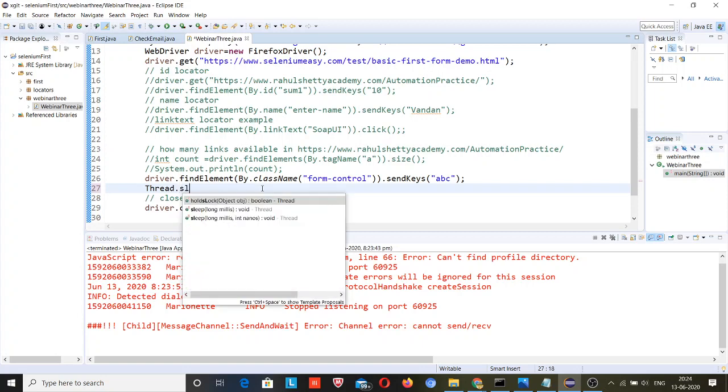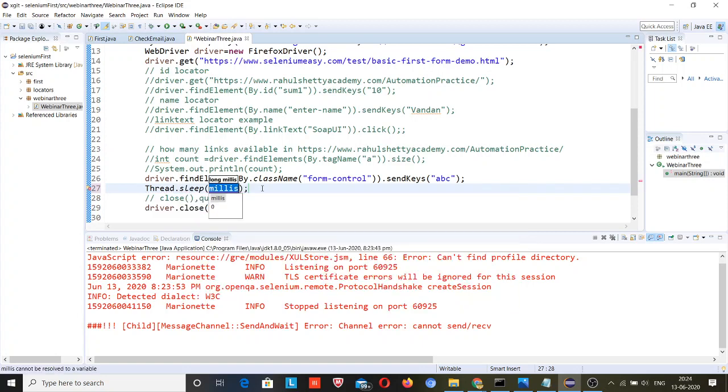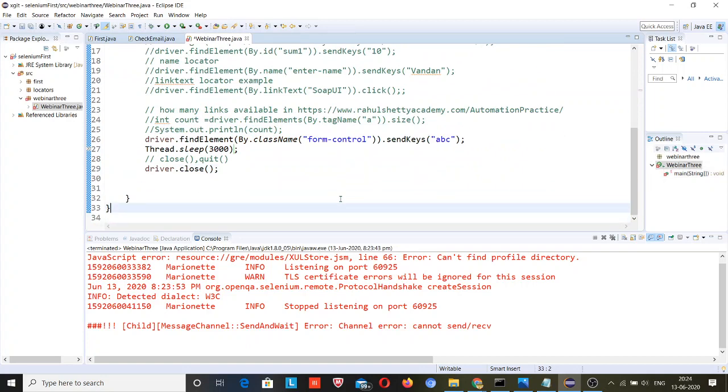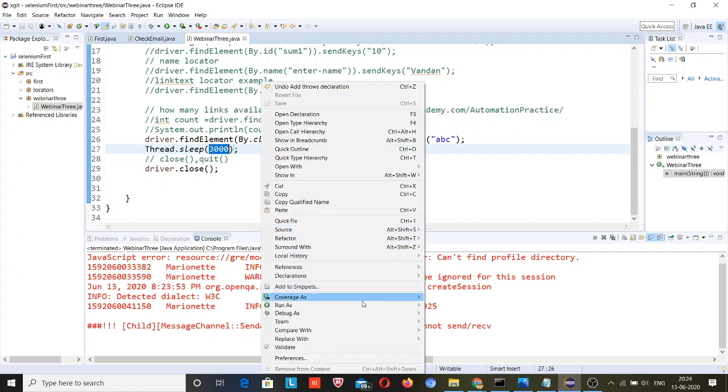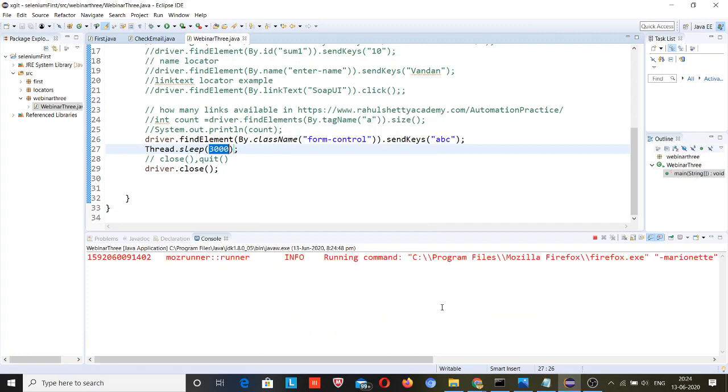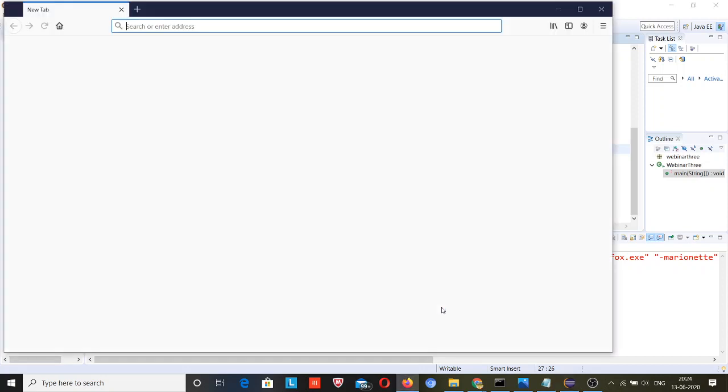So that's a different topic, Selenium waits, but as of now I am using thread.sleep. So it will stop, when I add throws declaration, it will keep hold our web page for 3 seconds. So 3000 milliseconds means 3 seconds. After 3 seconds it will be closed. It will hold 3 seconds after running that script successfully.